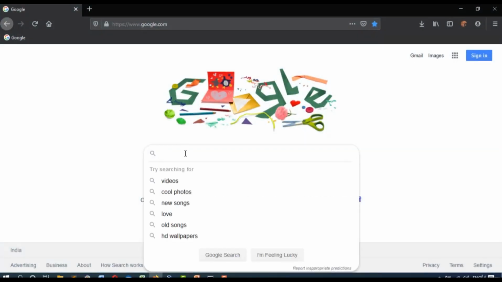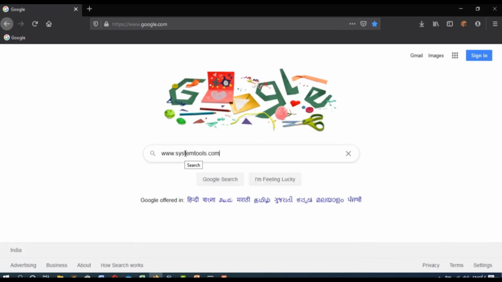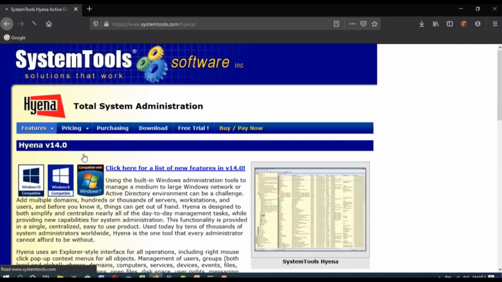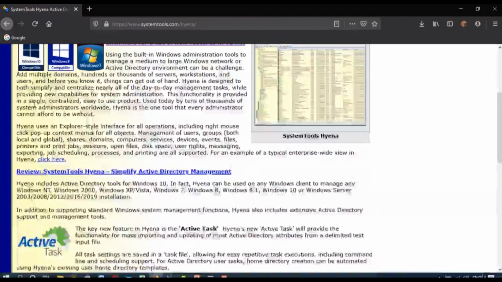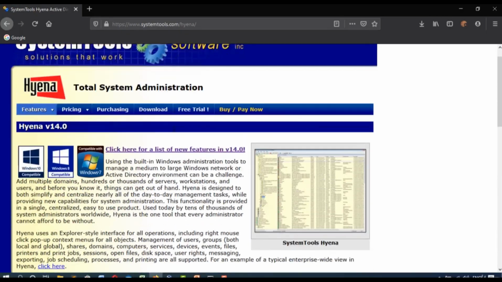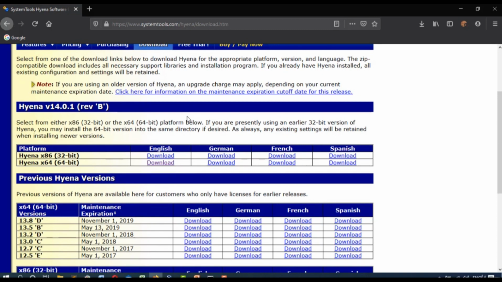To perform this lab, you will need a computer and you have to download the Hyena. As you can see on the screen, type www.systemtools.com and hit enter. You can see the first link there, click it and then go to downloads section. Scroll down till you find Hyena. So go to the download section and depending upon the version of your operating system, download Hyena in your respective language. My computer is 64-bit, so I will download the 64-bit Hyena.